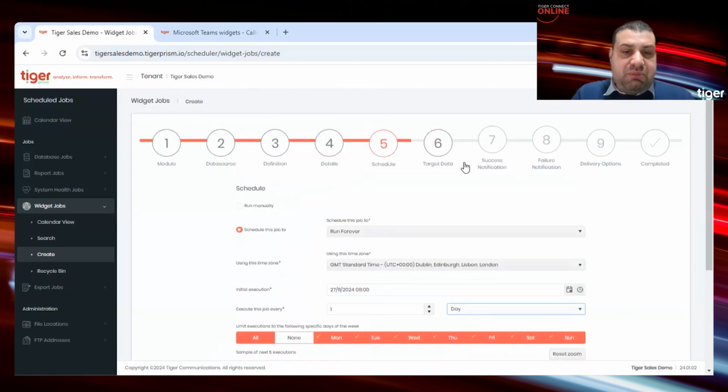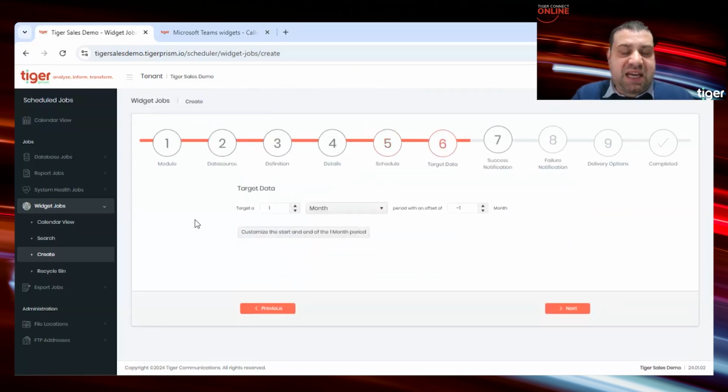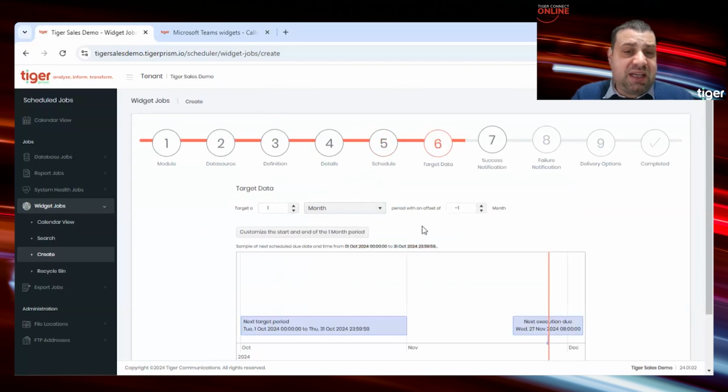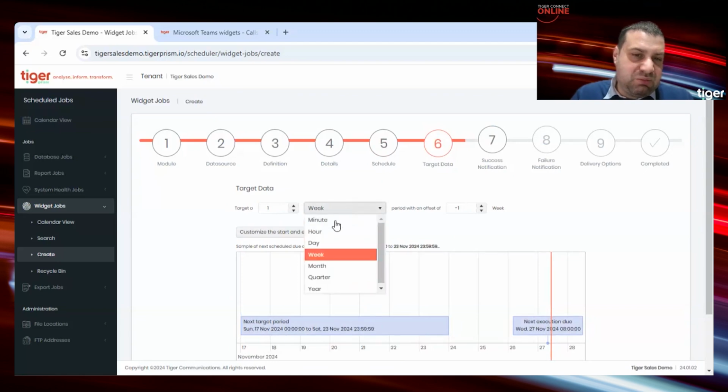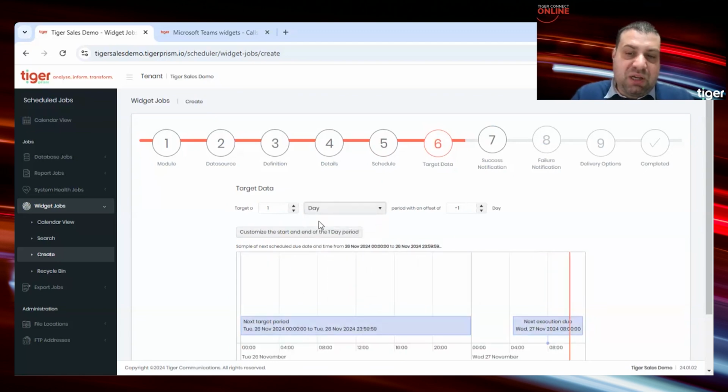What you then do is you move on to your target data. So this is when it's going to run, and then this tells it how much data you want it to contain. So if we're running it every day, it can send you the last month's worth of data every day. It could send you the last week's worth of data every day. And you can see here, when that job runs on the 27th, it's going to send us the last week's worth of data. But because we're doing it daily, what we were actually looking for here is, when it runs at 8 a.m. in the morning, I want it to send me yesterday's data, okay?